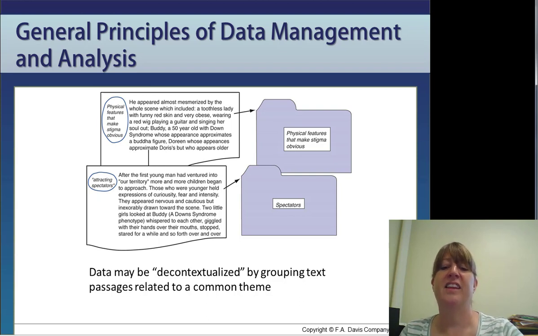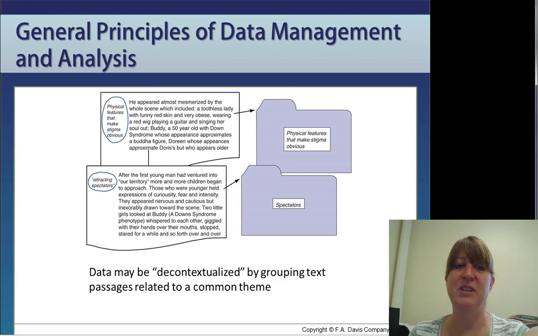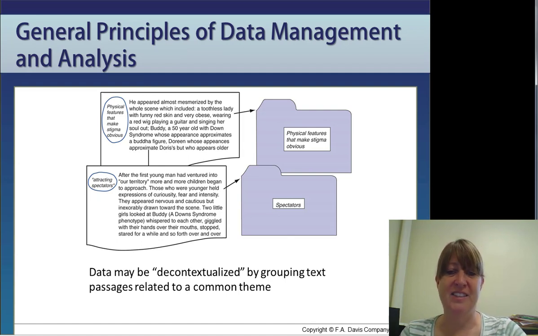So if you're looking at what's on the screen right now, the physical features that make stigma obvious, that's a passage that was identified in the text, and then they made a folder for it. So then when they go to talk about their themes, they pull up the folder for each theme that they want to have.